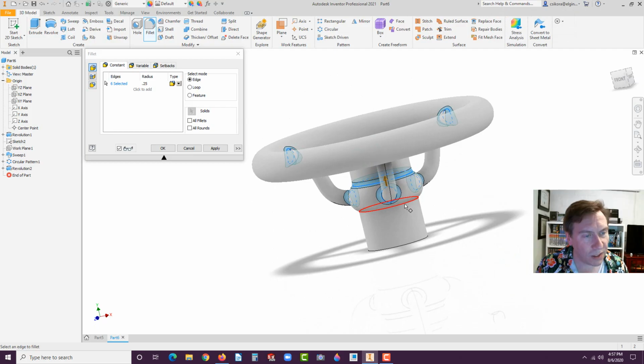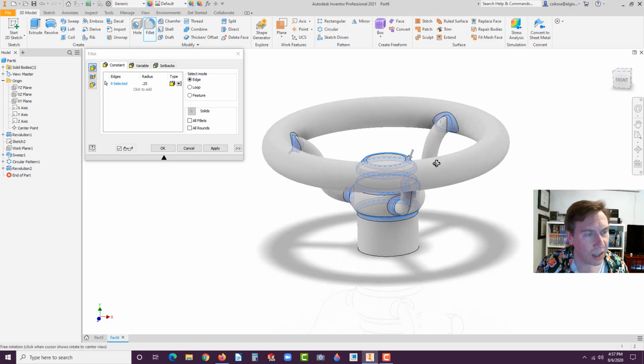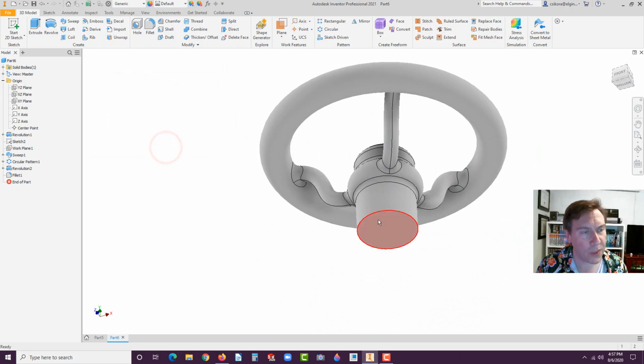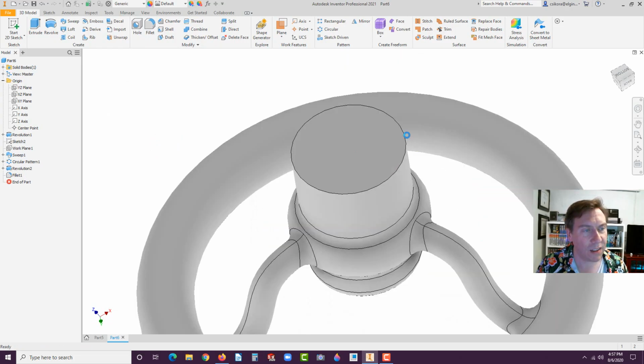Suppose I'll just get the other one underneath it too. And we can select these edges. And we won't select the bottom edge because I have plans for that. All right, so we've got some fillets in there. Now let's go ahead and rotate it to the bottom side.